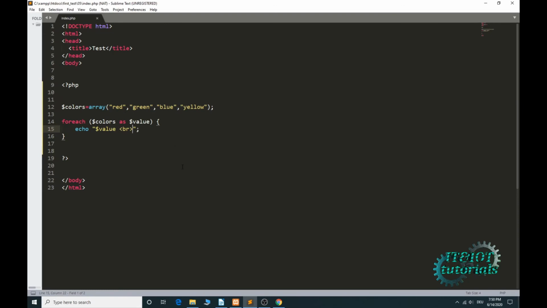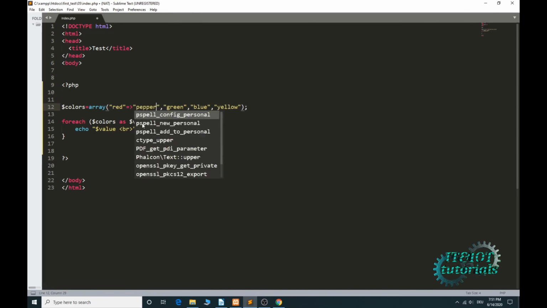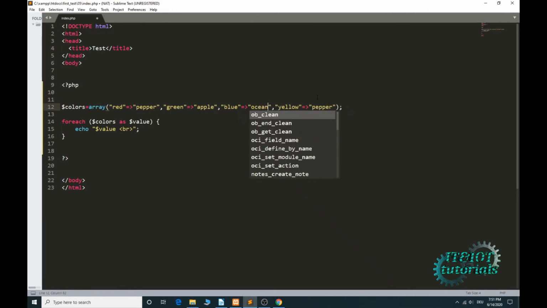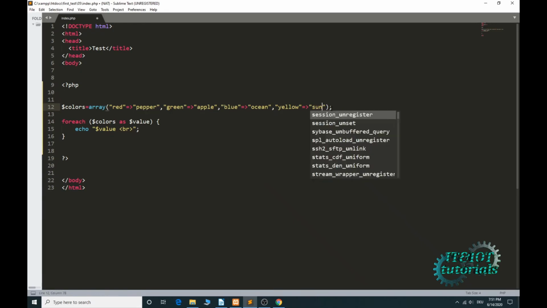And the next example will output two values of a given array, but I have to add a second value, and I can type here, okay, quotation marks, red paper, and I will copy it here, and go green apple, blue ocean, and yellow sun.